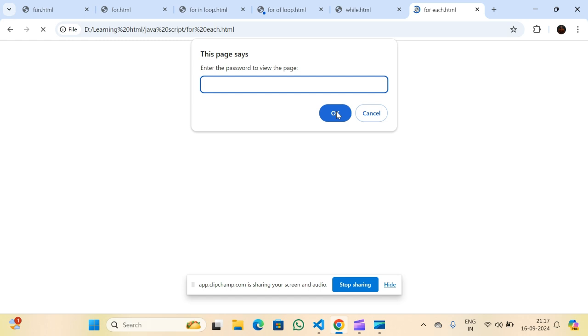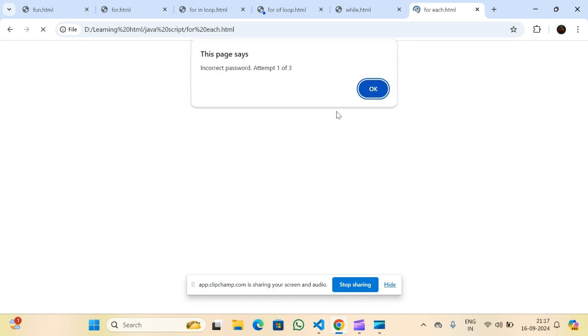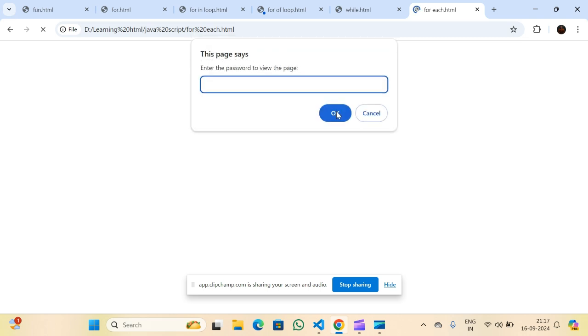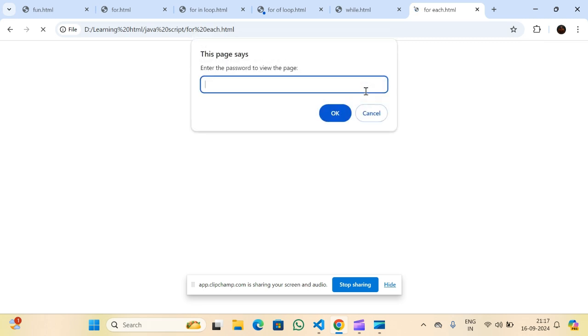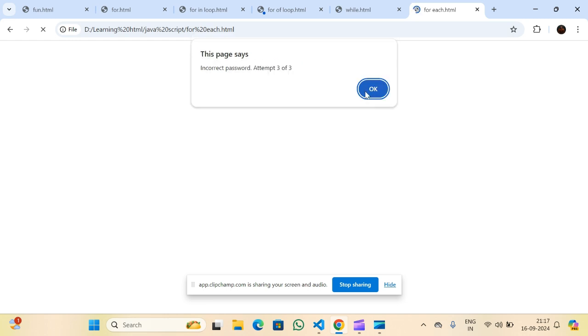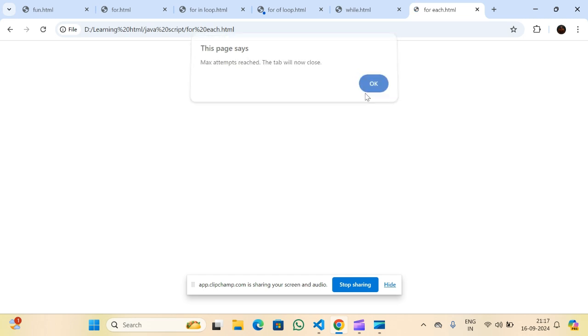Here it is asking to enter the password to view the page. I am giving a wrong password. It is saying incorrect password, attempt 1 out of 3. Now I am going to give the correct password. So what will happen? Let's check. Incorrect password, let's try again. Incorrect password. Okay, max attempts are reached. The tab will be closed.